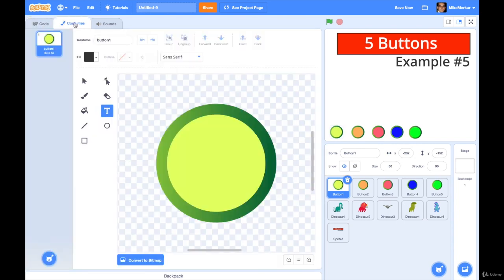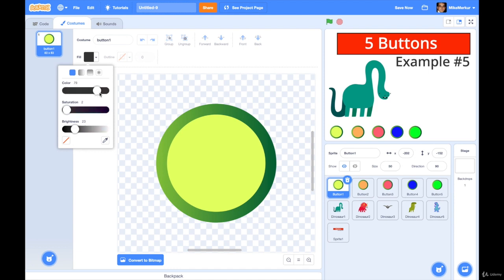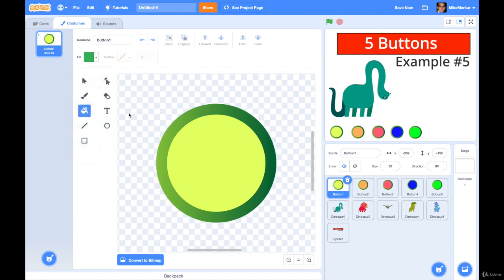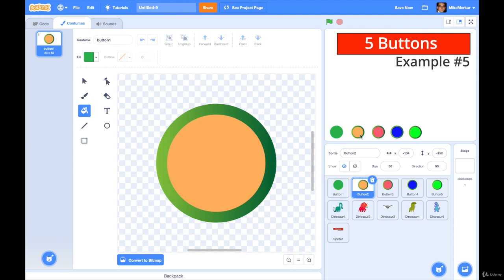Keep going. So in the costumes, don't forget we use the paint can. And let's say this dinosaur is green. So we're going to organize the colors to get something that kind of matches. And you take your time to make it match, and then paint the inside and outside of the button with the same color. Good. Now button 2 is going to give us the red dinosaur, remember? So button 2 lines up with dinosaur 2.